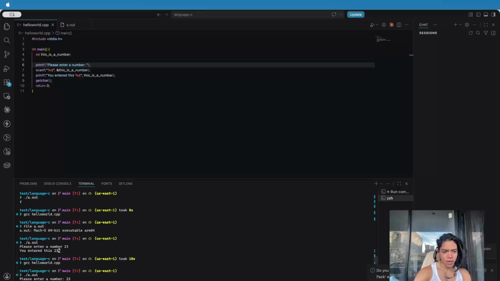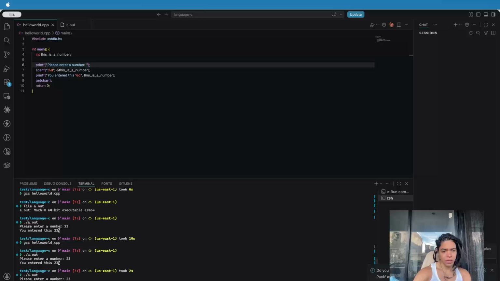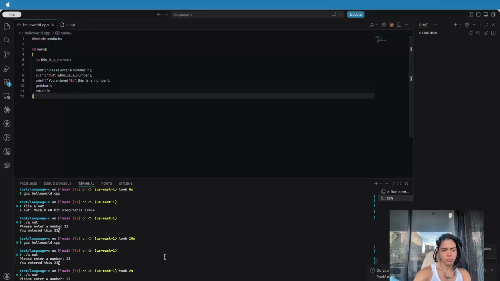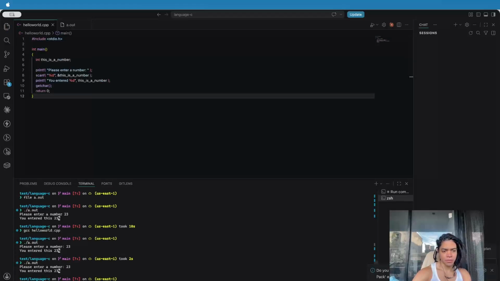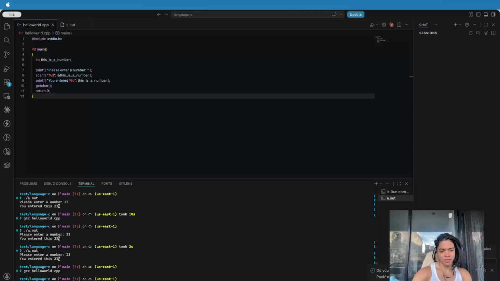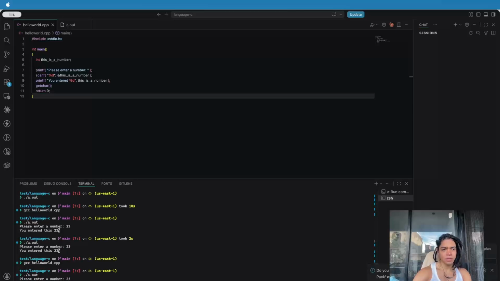That's interesting. It's not waiting for my input. It's not waiting for me to say 23. So the getchar here, that's very interesting that it didn't wait for that. Let me compile the program again and run this. Nope, it doesn't wait. Okay.